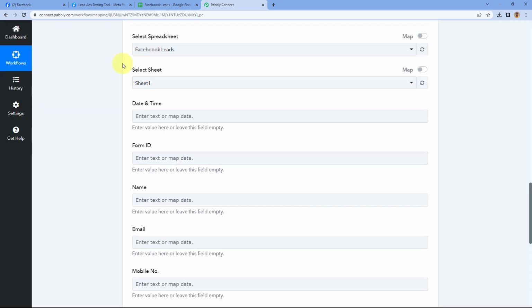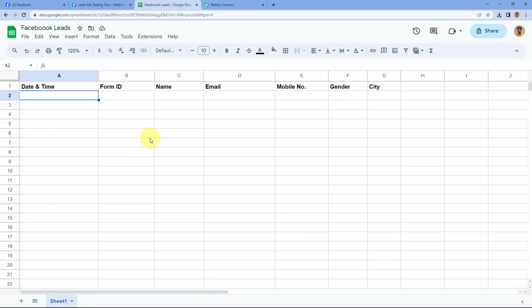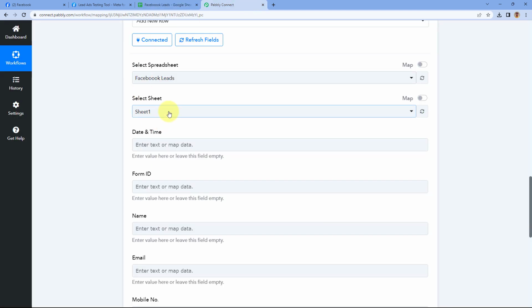After selecting the spreadsheet, it is asking us to select the sheet. It is most likely possible that in a single spreadsheet, you might have created multiple sheets. So in which particular sheet do you want to add the data of the new leads? Right now in this Google spreadsheet, I have only one sheet named Sheet1. That's why in this drop-down, you can see only one option, Sheet1, and we are going to select that.